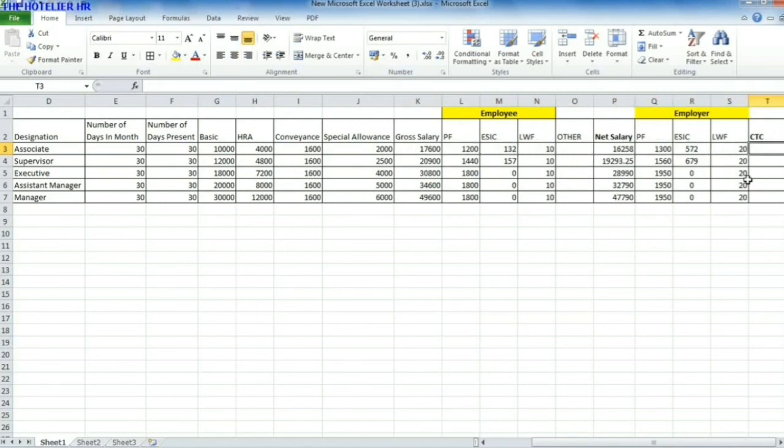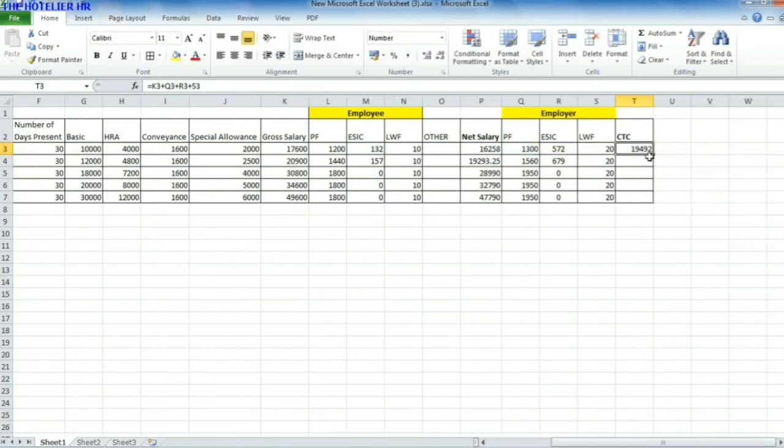Now the CTC will be your gross salary plus employer share of provident fund plus employer share of ESIC plus employer share of LWF plus any other thing. So the CTC will be like this. Now you can see we have done the calculation. If your gross salary is more than 21,000, it will not deduct the ESIC. So now you can see the CTC is this, the net salary is this, and the gross salary is this.